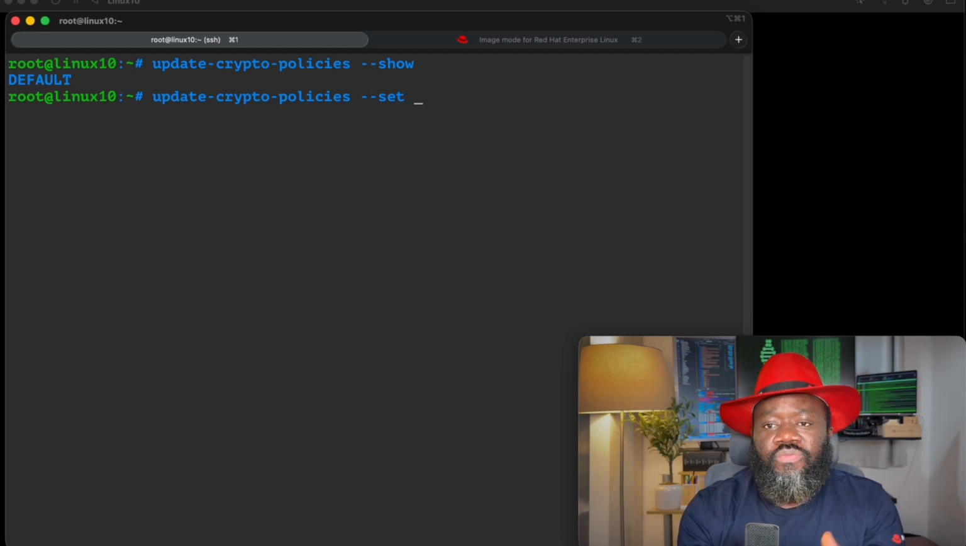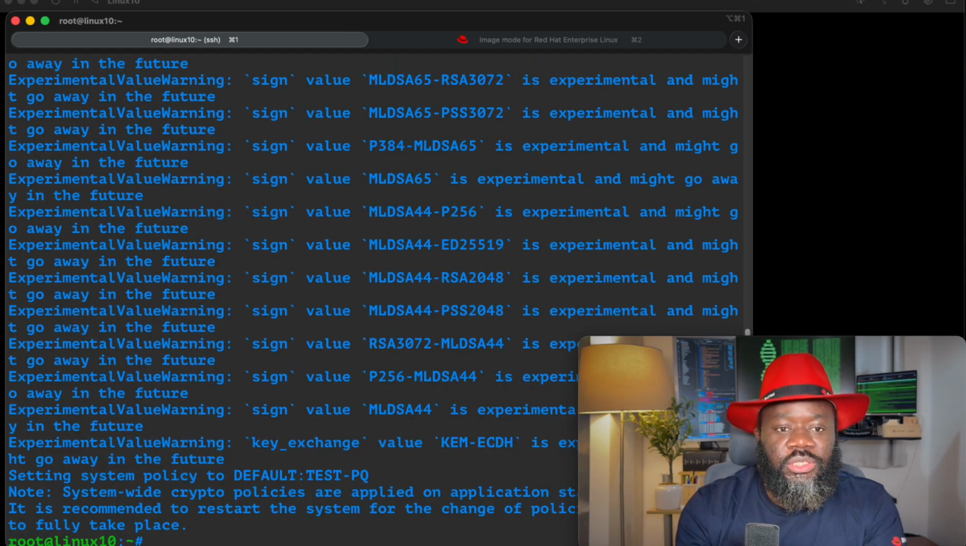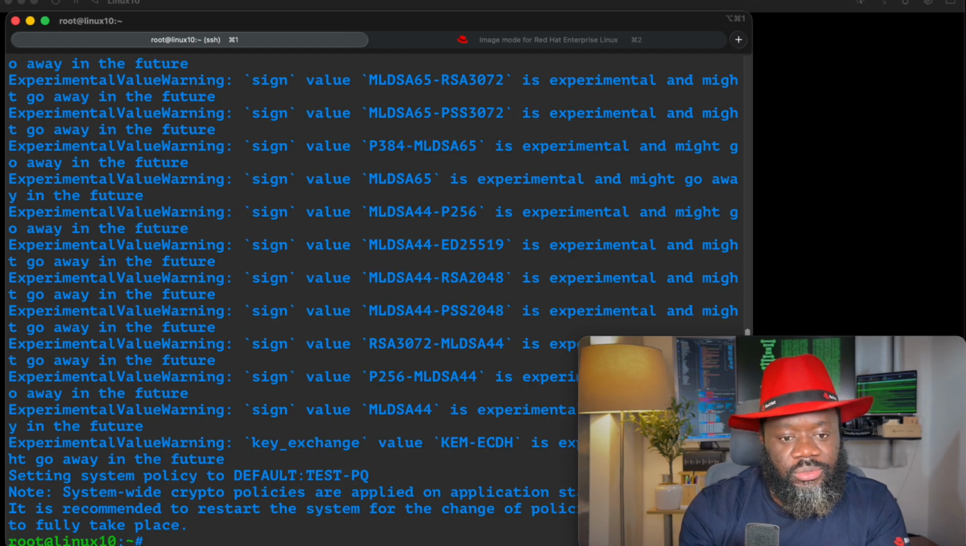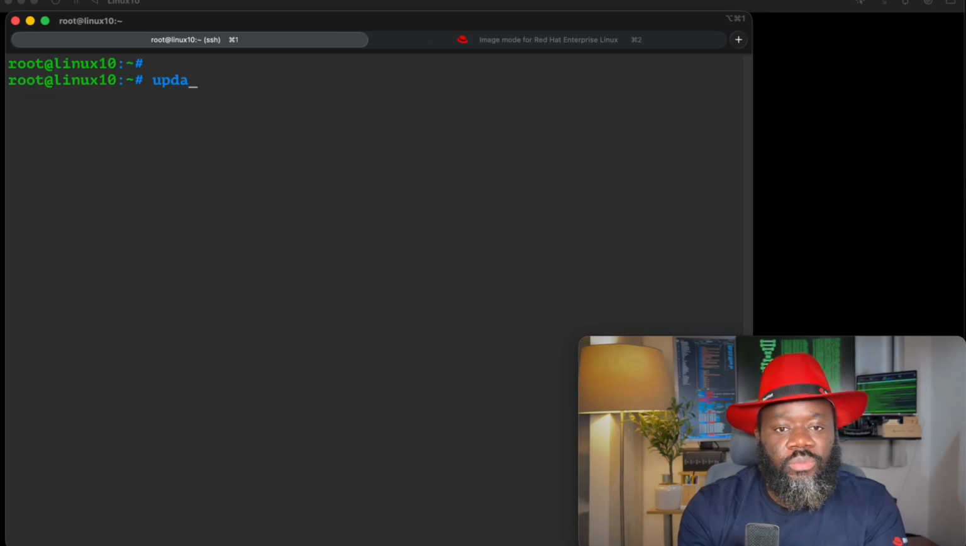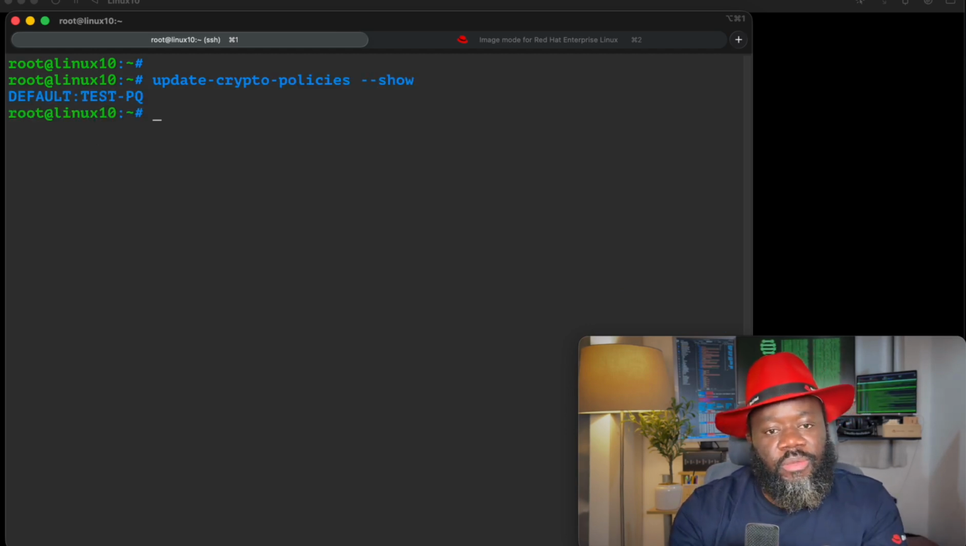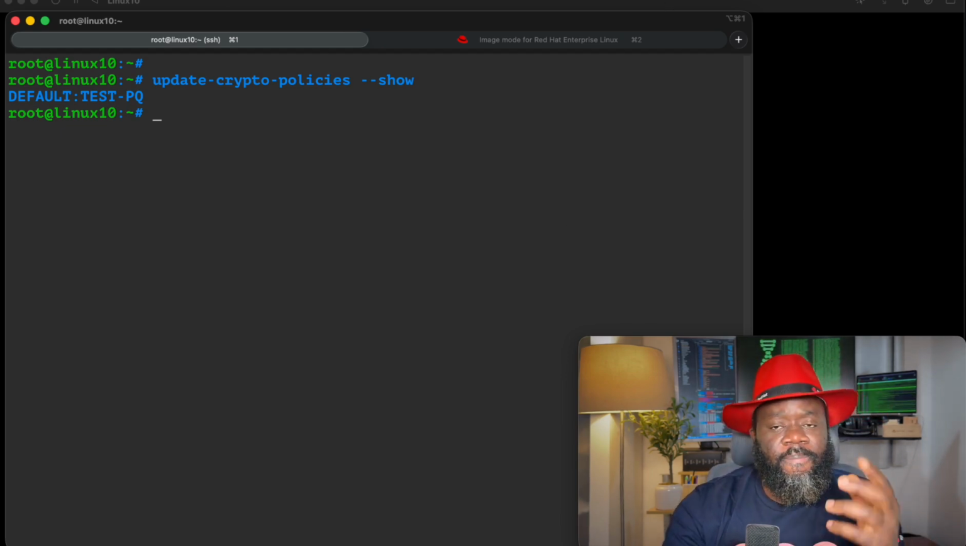Now we can change this using update-crypto-policies. We can set this to be the new policy that we have installed. That's TEST, it is DEFAULT:TEST-PQ. Hit enter. The long story about the things that are going to change, the warning, it's telling you that it's experimental. So if I now say update-crypto-policies --show, it's DEFAULT:TEST-PQ.